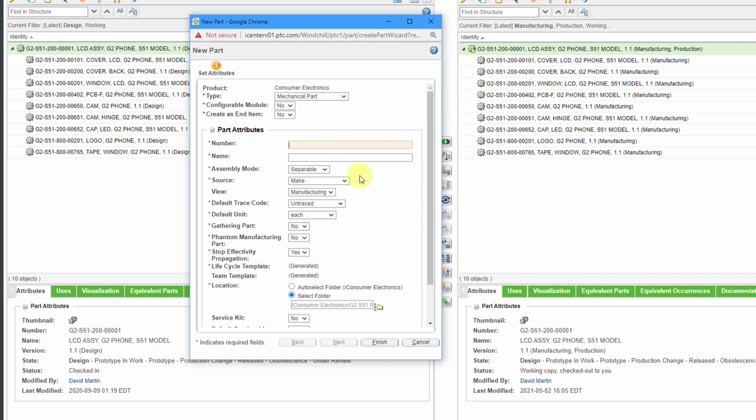So let's make up a part number. This is going to be G2-S51-200- and let me just see what kind of number I can make up. Let's just choose 90001. And then let's go to name this object, and I'm just going to call this the LCD subassembly, G2-S51 phone, whatever. I can rename this later on.